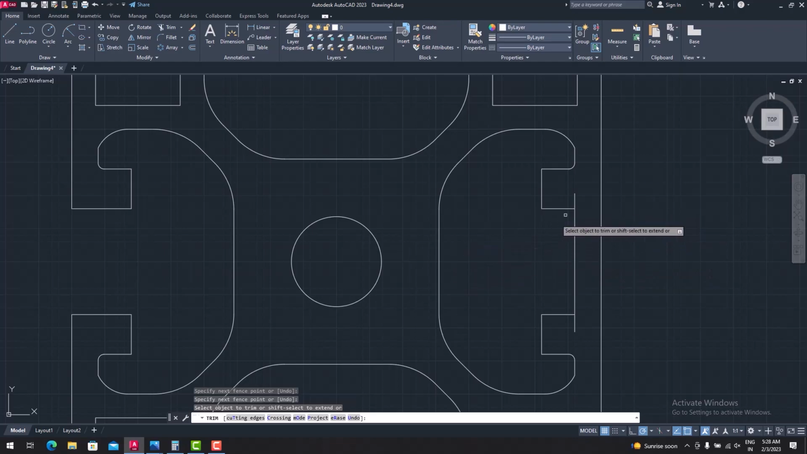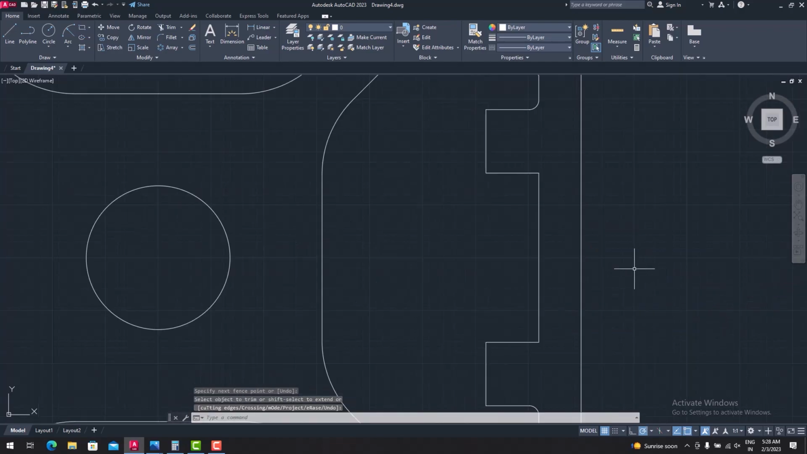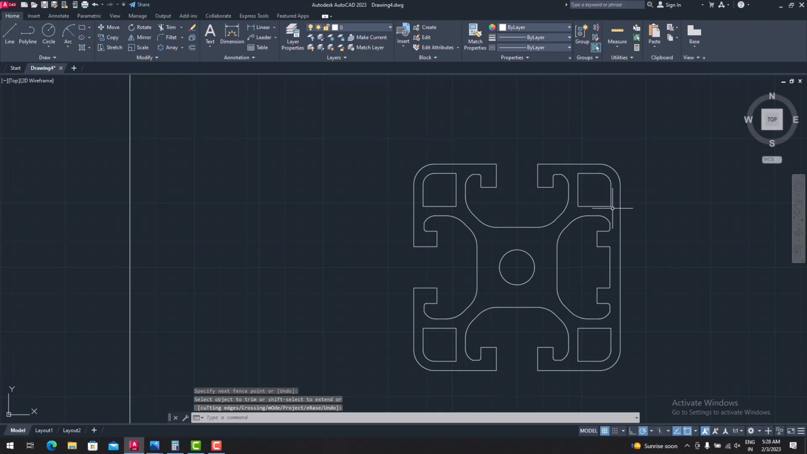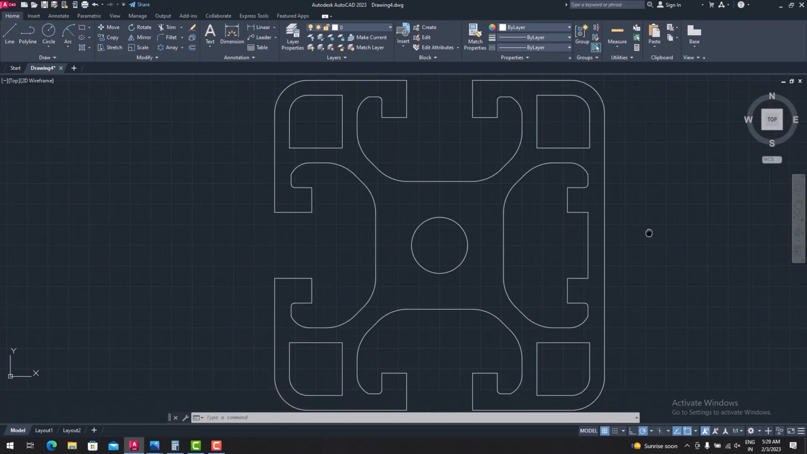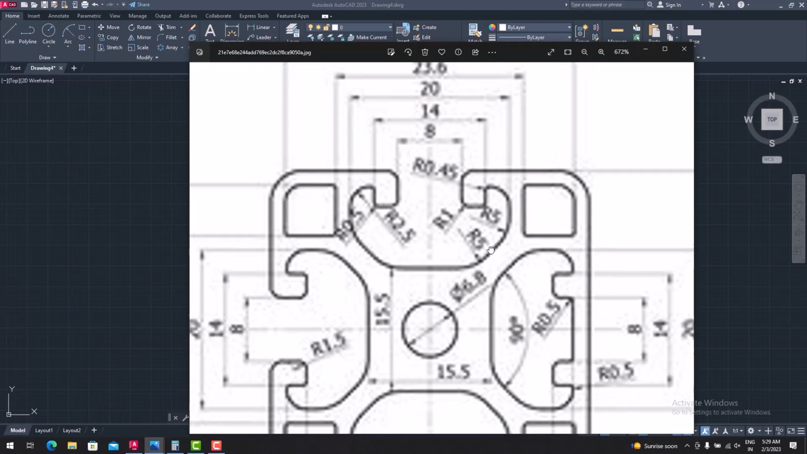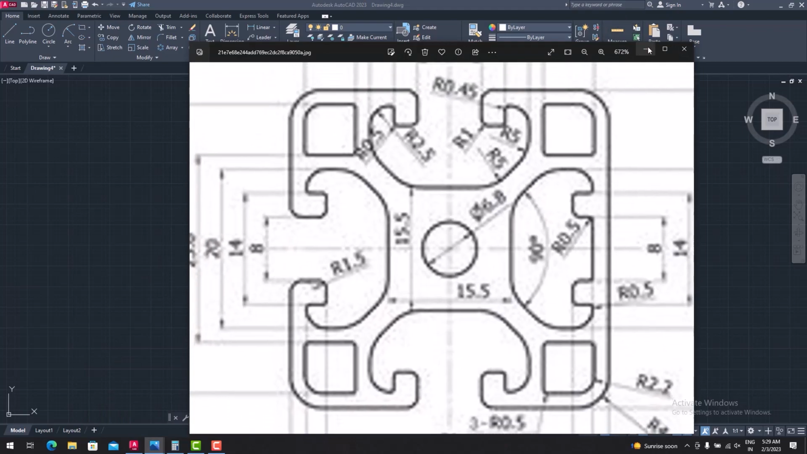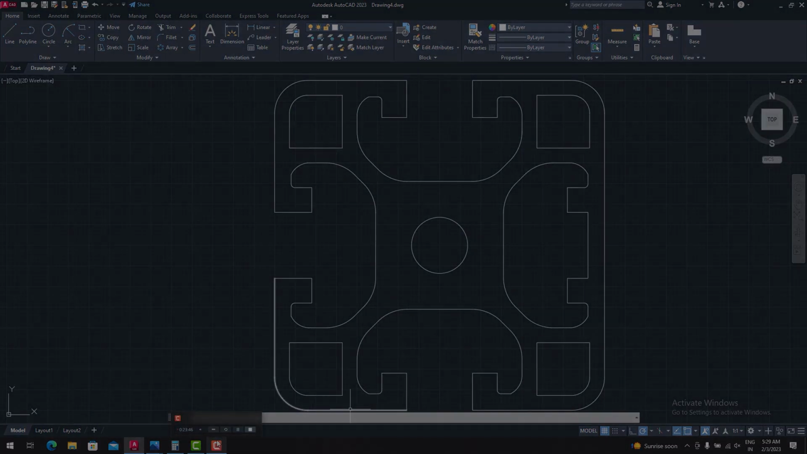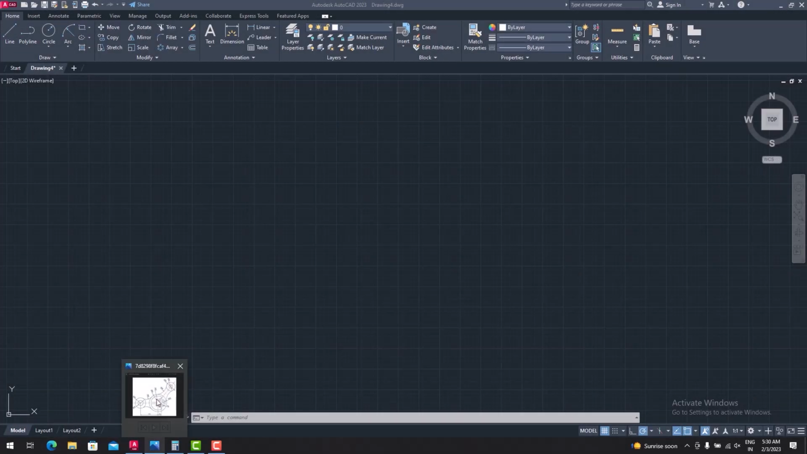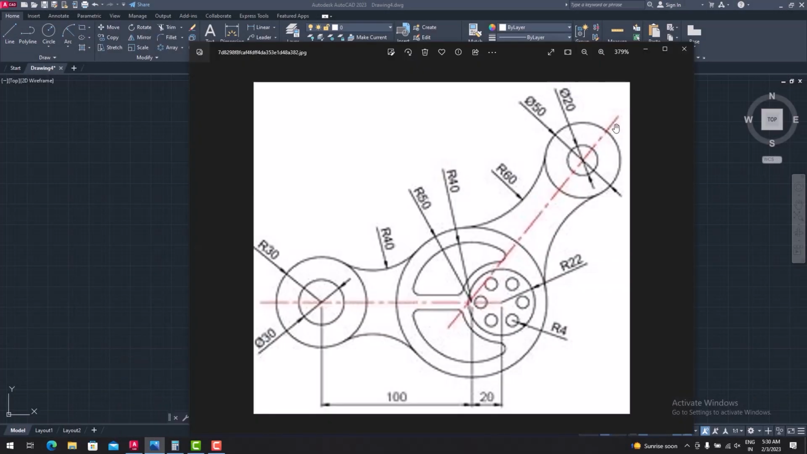Okay, like this we can finish this sketch. Alright, so the sketch is now completed. As you can see, this sketch is now completed. Okay, let's move on to the third figure. This one is very much easy.